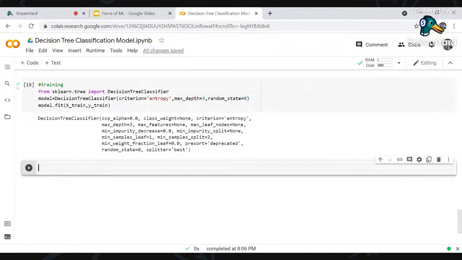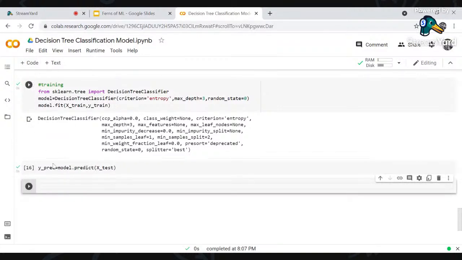Then our next step would be to find the prediction. So we can find that prediction using the dot predict function. So y_pred is equals to model dot predict of x_test. We will be passing the independent variable of the testing data set, and then we can run it. After that, we can calculate the accuracy score for it.